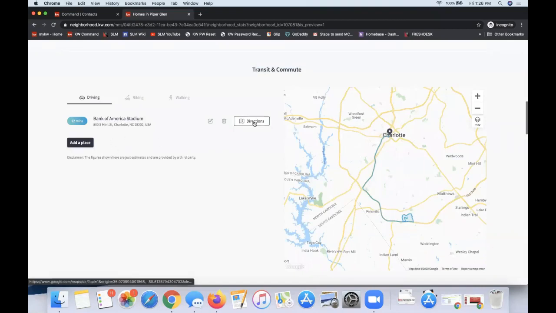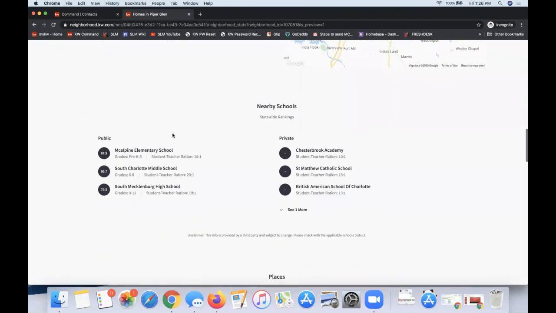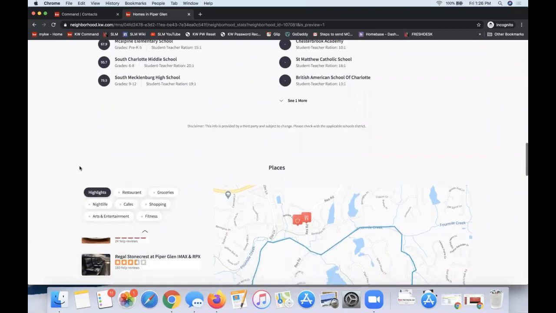So they could then click Get Directions right here. And it would pull that up in Google Maps, and they can use that on their phone. Okay. And biking and walking directions as well. So I love that feature. I also love the nearby schools, which will display on the bottom here. Again, always a common question I'm sure you get from your clients.